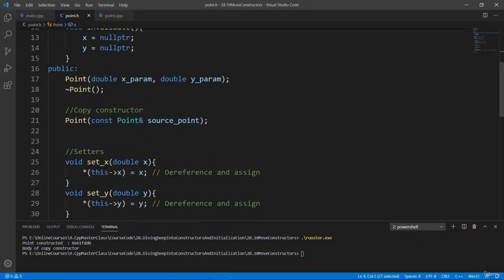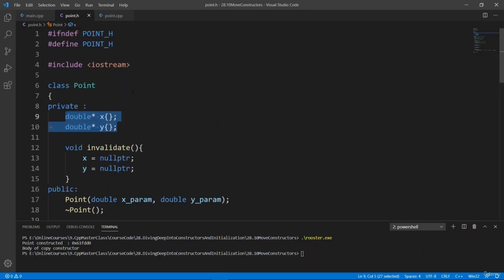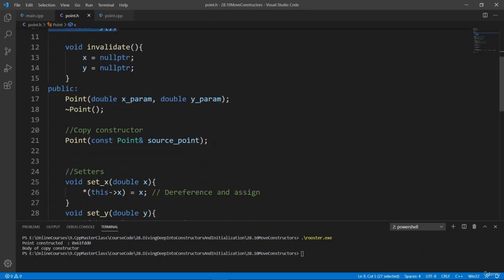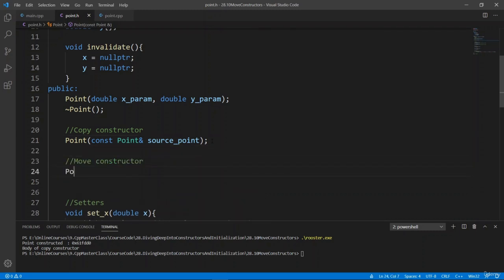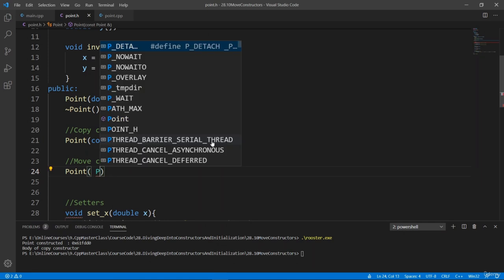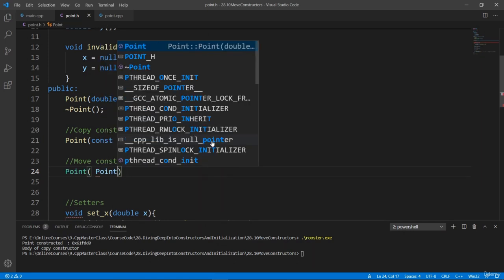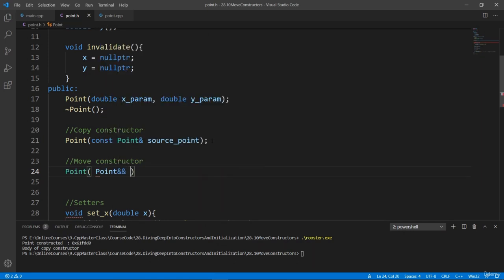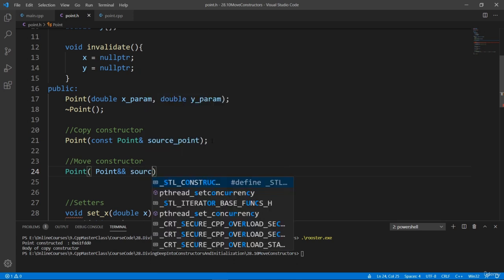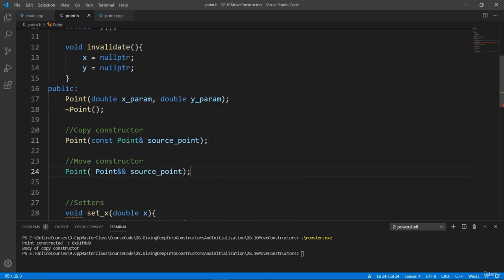So we're going to go in our header file and set up a move constructor. And we have seen that the syntax for a move constructor is really straightforward. All you have to do is say the name of the class, then you specify your parameter by value, and then you put two ampersand symbols here, and then you give your parameter a name. Let's use source point here. It's going to work. And then we're going to implement this in the CPP file.